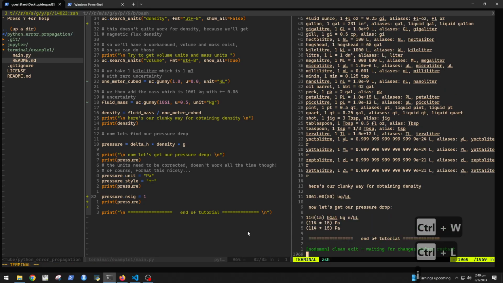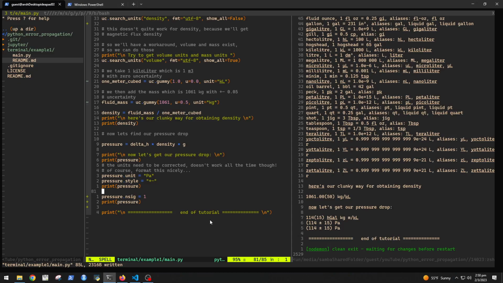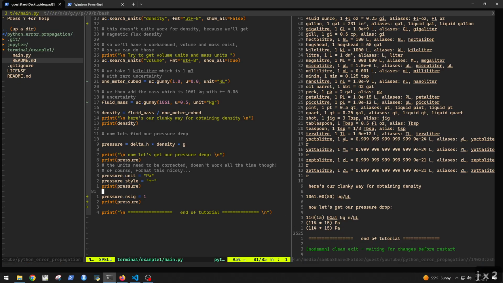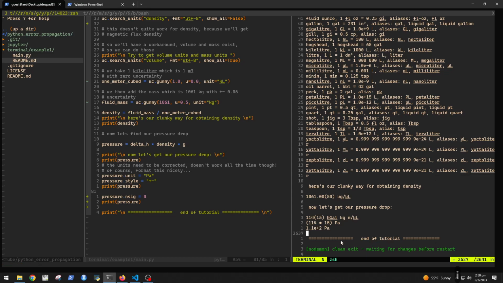Okay, that doesn't work. One significant figure gives us the same answer again, but let's try 0. Yep, we'll see 1.1 E plus 2, so it's 110 pascals.